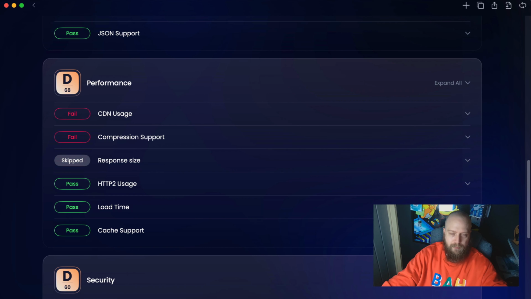So now let's look at performance. You're using HTTP2, you've got good load time and caching, but not detecting any compression or CDN usage. Maybe you are, maybe you're not. And obviously response size we skip, because we can't tell enough from a specification and one single request to your API. So we'd need something like the Treblle SDK installed on the API to really understand that response size, to make an average aggregate across all of your requests.